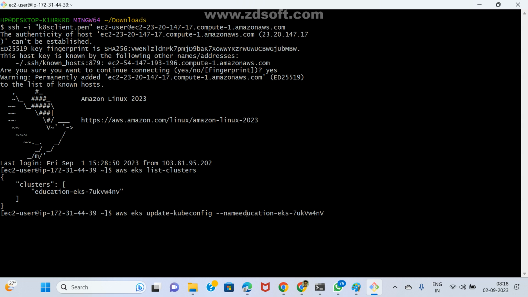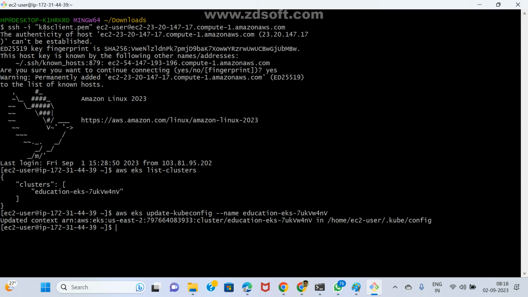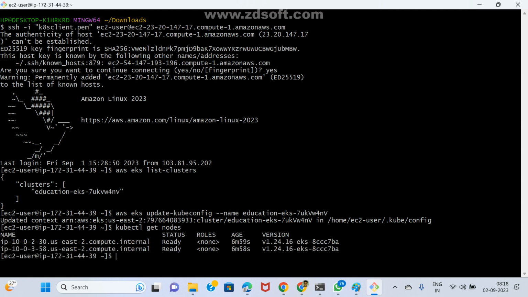Here you need to give a space where E, right, EDU. I hope this is right. Now it is connected. kubectl get nodes. Now the cluster is connected. Now what may I do?